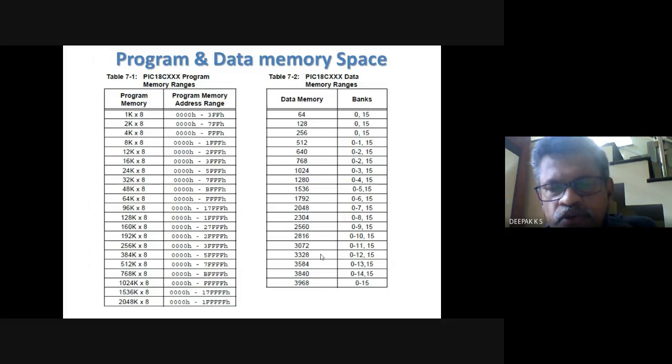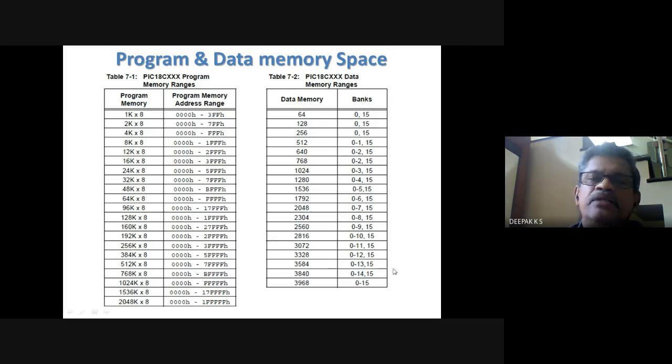Next thing to note is that we have banks. The architecture is designed that way. The PIC18 family is designed as a number of banks. So let us look at this part. This program memory we will not look into now. We will look into the data memory portion.